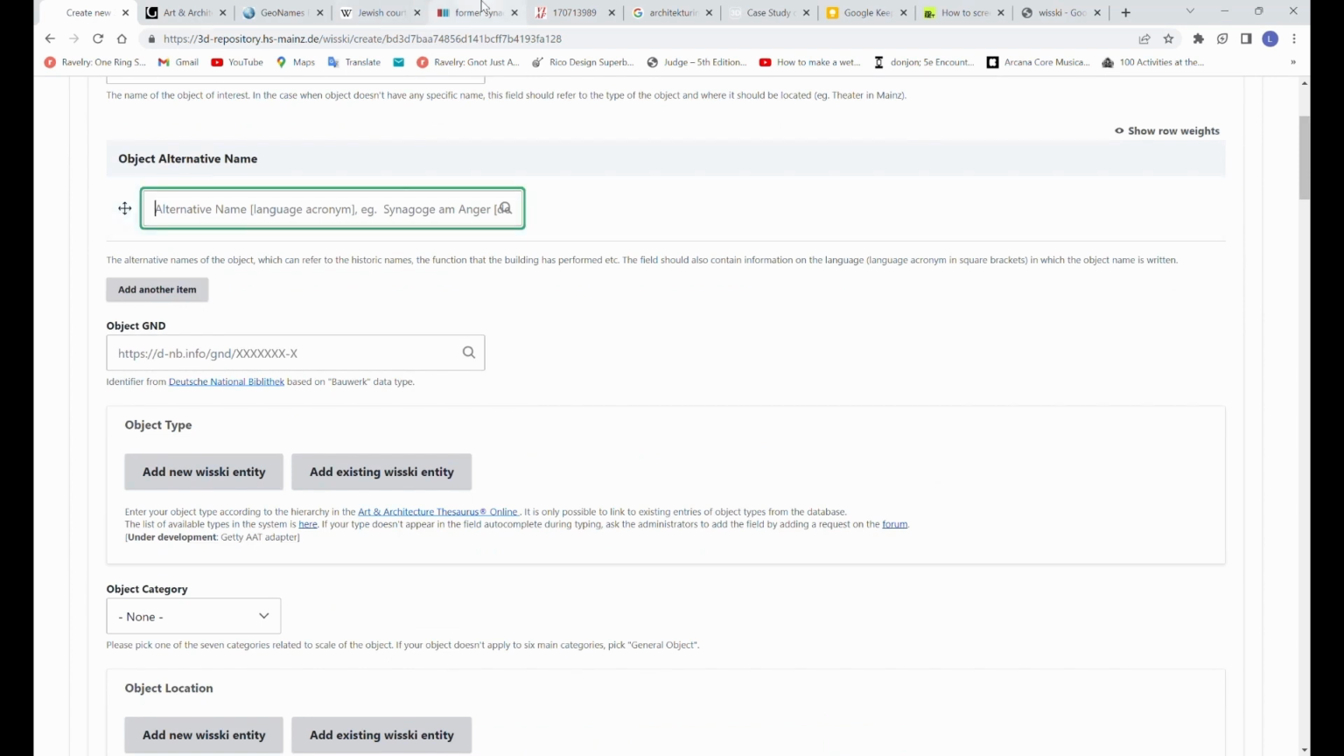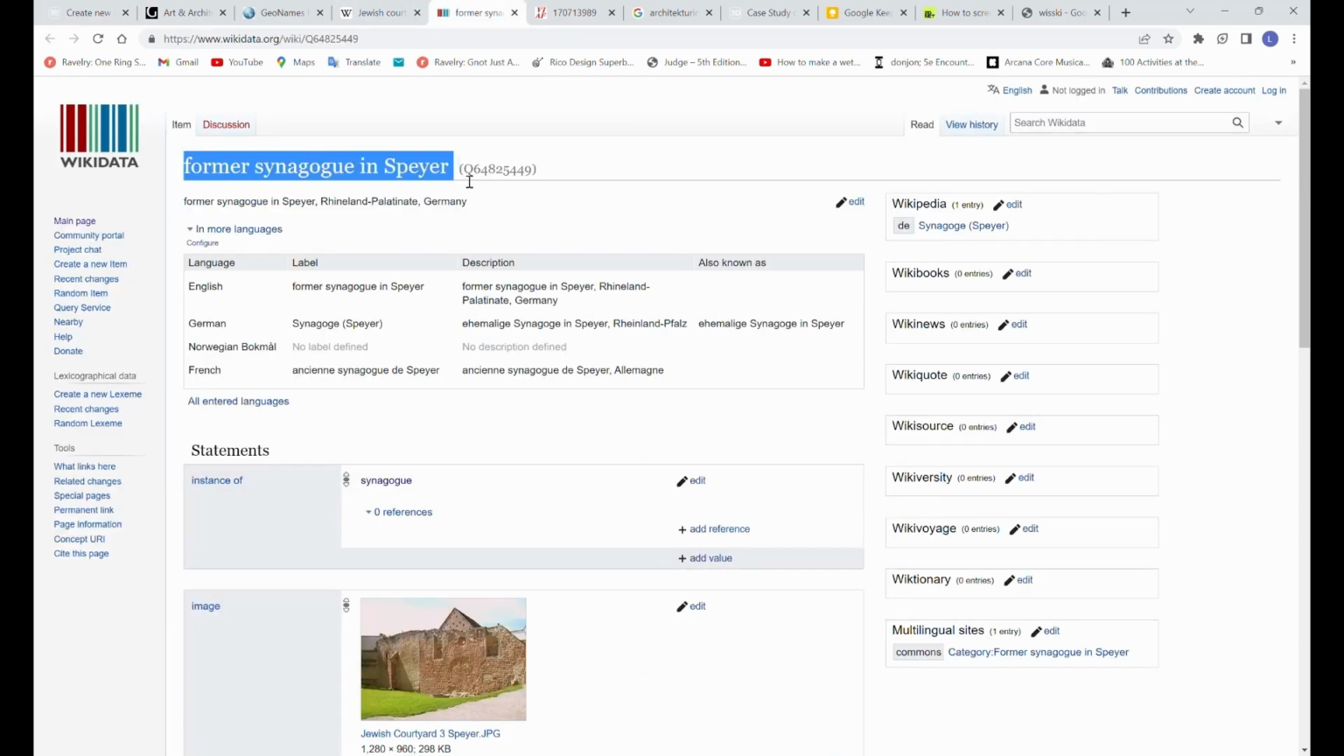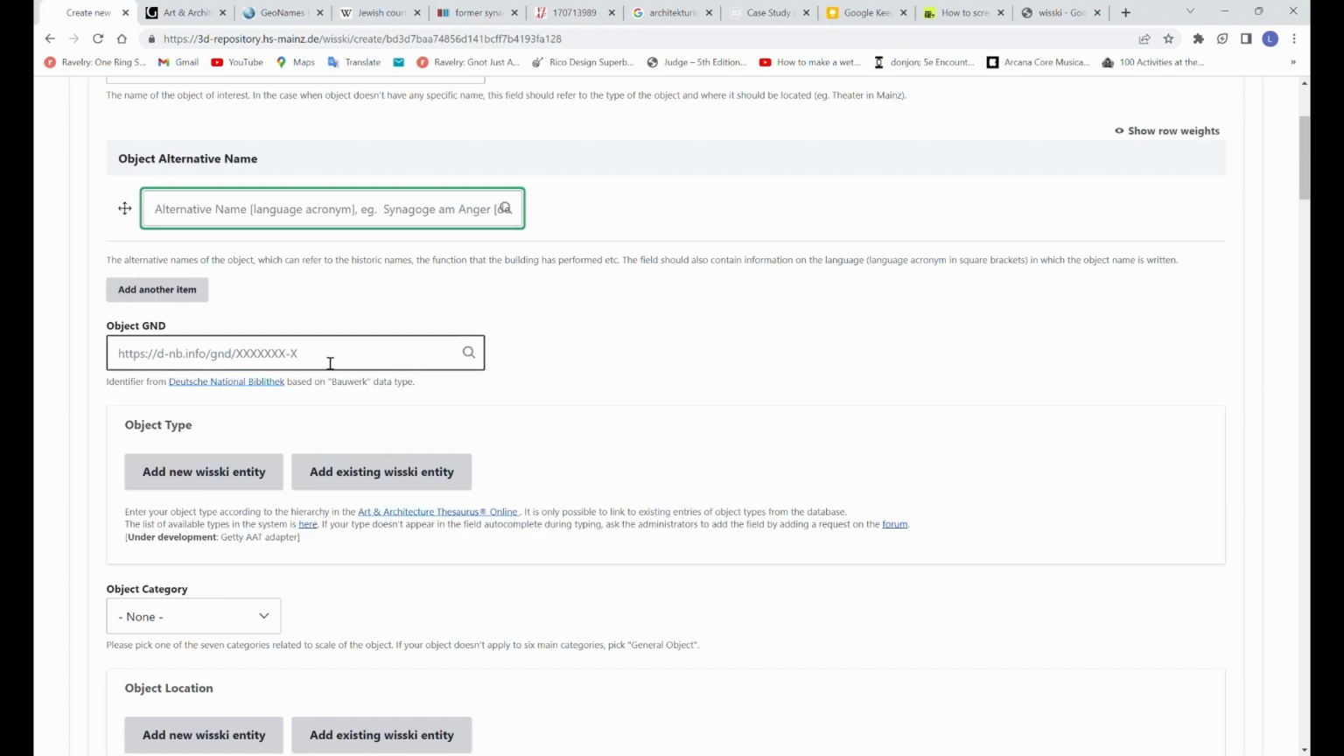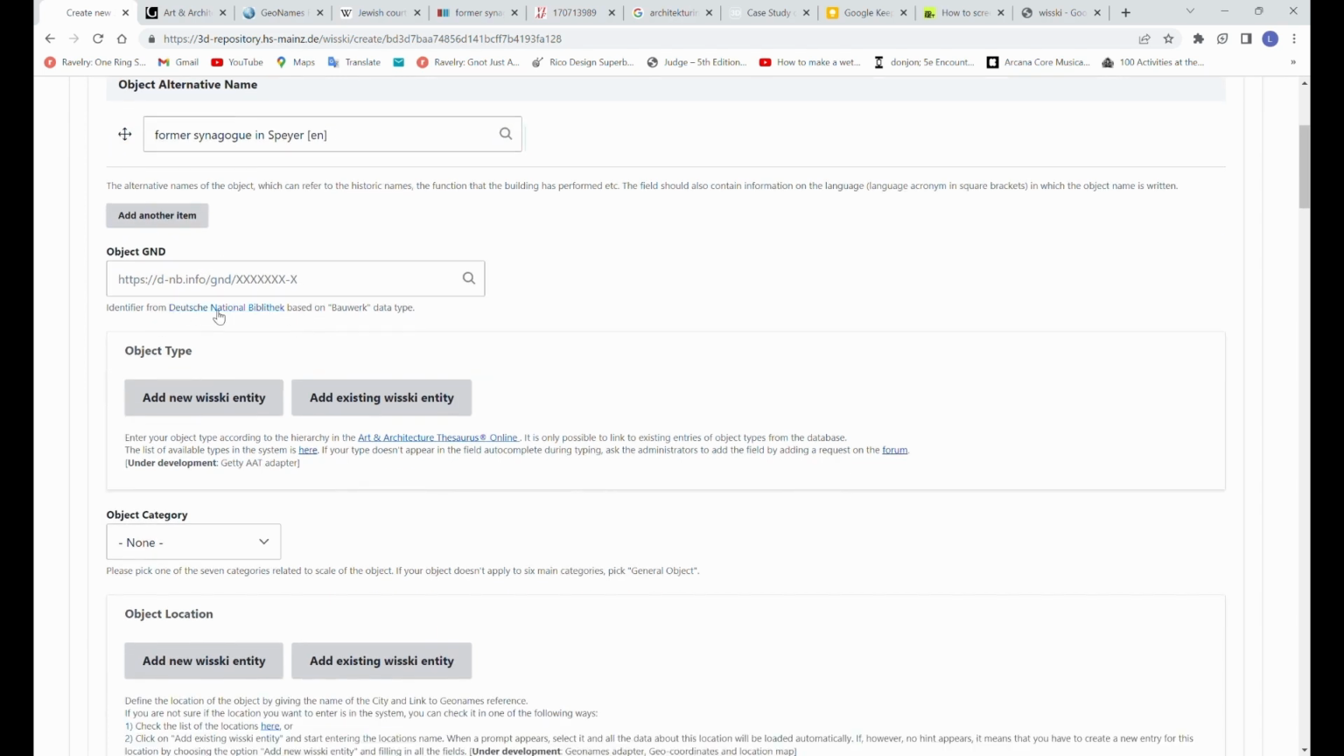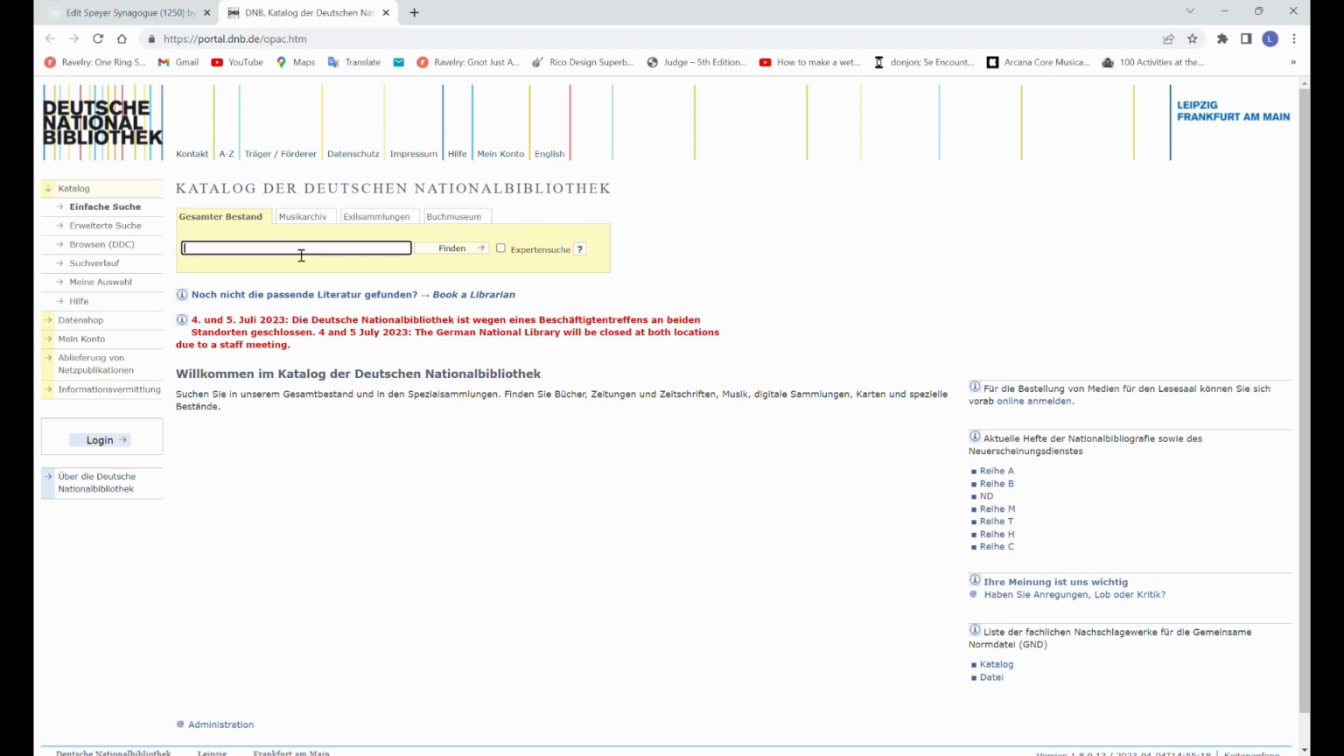and the object alternative name, which you can often find in a Wikidata or a Wikipedia article, as well as the language in which the alternative name is in. Next, we will add the object GND, which you can find over the Deutsche Nationalbibliothek.